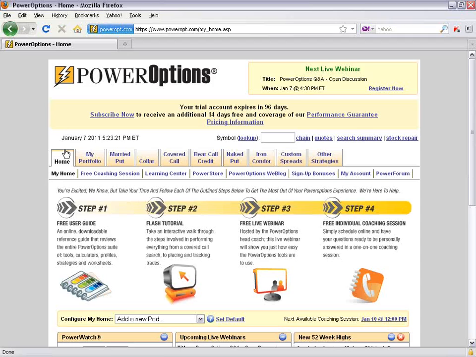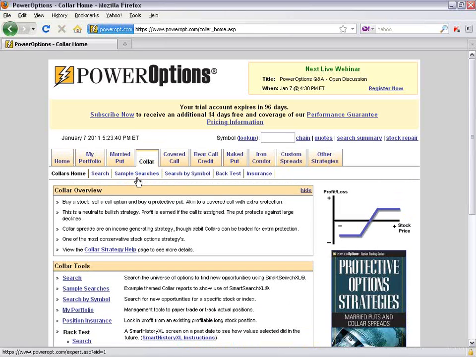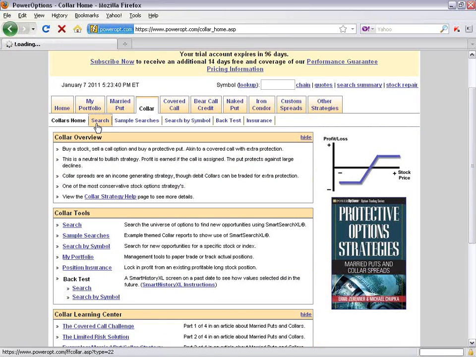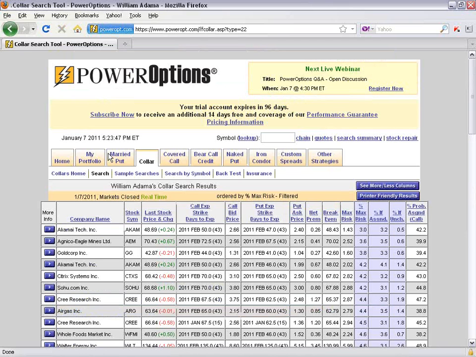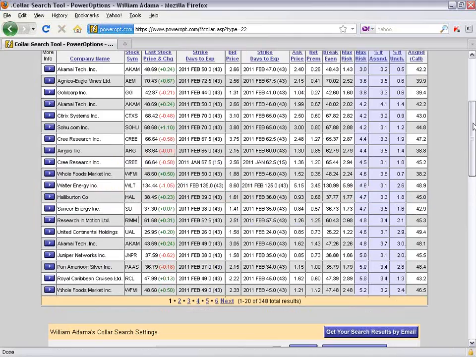The reason I mention that is that conversions don't make a lot of sense for retail investors. Doing a conversion right out of the gate doesn't make a lot of sense. If you go into the collar menu and you go into the collar strategy and go into the search tool, I do have a default search created that is looking for conversions.